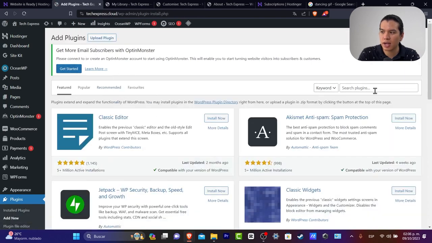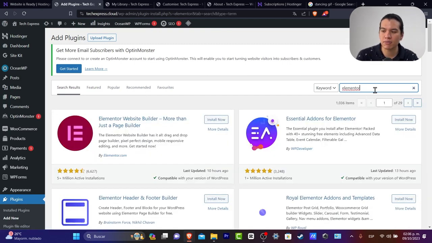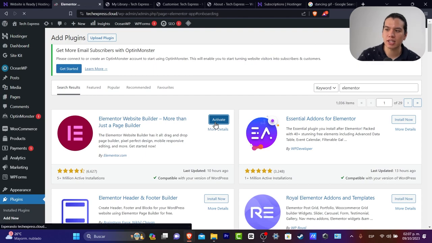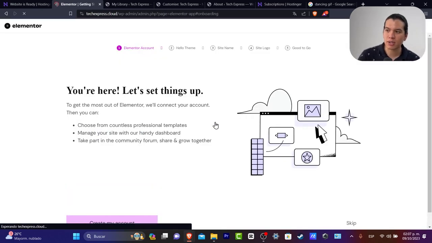Usually there are a lot of plugins, but what a lot of people do to create or customize their theme is to add something called Elementor. This Elementor website builder is going to help you have everything in one place. So hit install, and after the installation has been created, you hit activate. I hit activate, and this should take me directly into the Elementor website builder. So it says you're here.